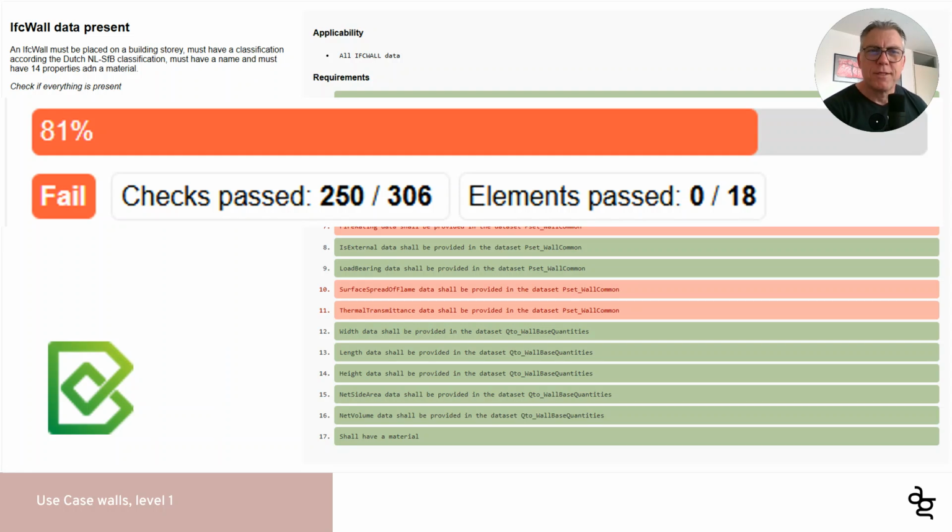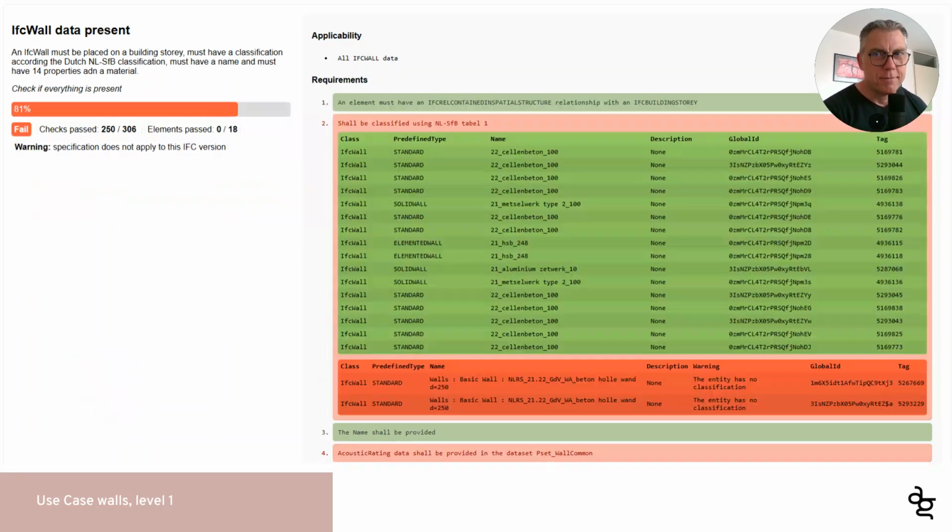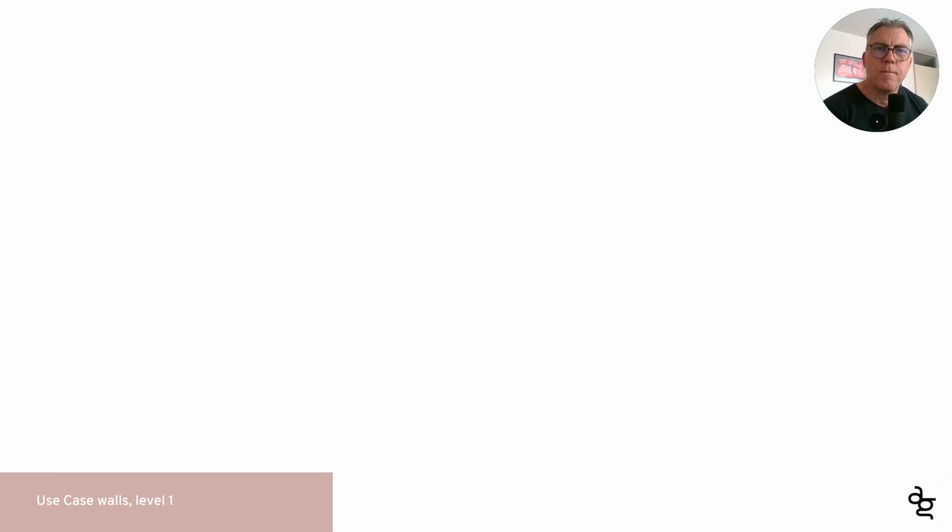But still 81%, not that bad. And here you can see why you should check one model at a time and not the federated model. You see, the walls that failed this test are structural. The walls that passed the test are architectural. So you would understand that the result would be a lot different if you would run these checks on the models separately. Well, time to get it fixed.